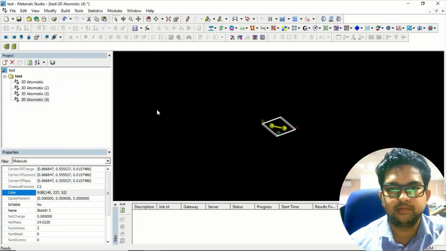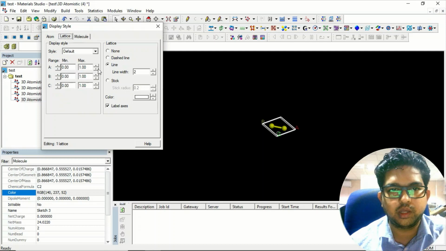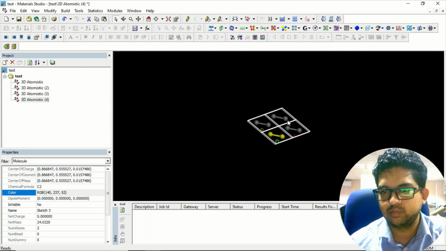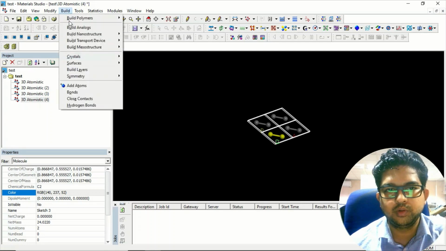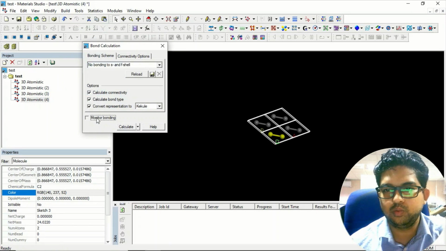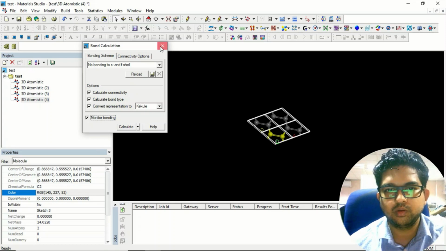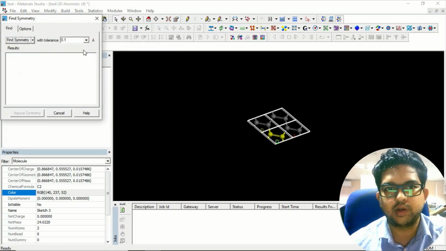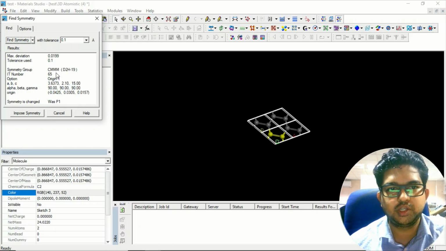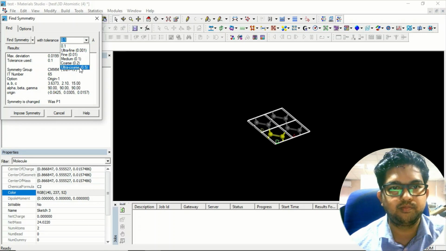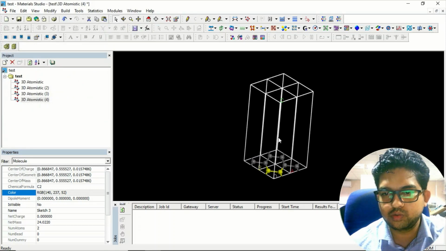Now what you have to do is go to this display style. Now you go to the lattice and there you increase. Now you see, right? Now what you can do is go to the build menu, go to the bonds, again you monitor bonding. See now connectivity, right? Now go to this symmetry option, find symmetry, then you are getting CMMM here, not better symmetry, because we know that symmetry is P6MMM. Go for the ultra fine, so again you are getting PMMM, only D2, means there are some issues.